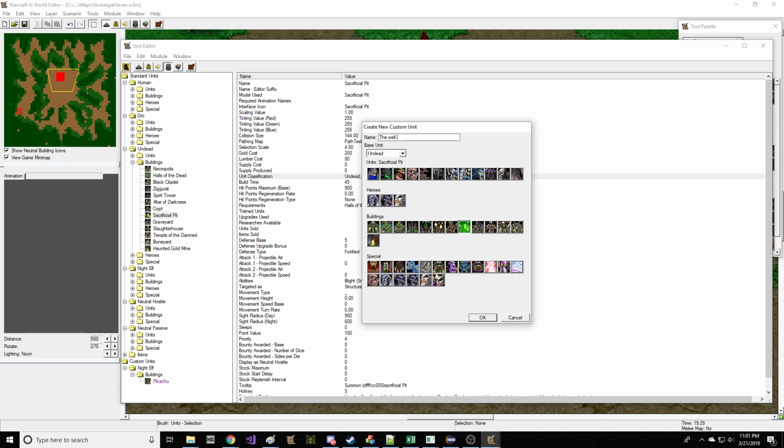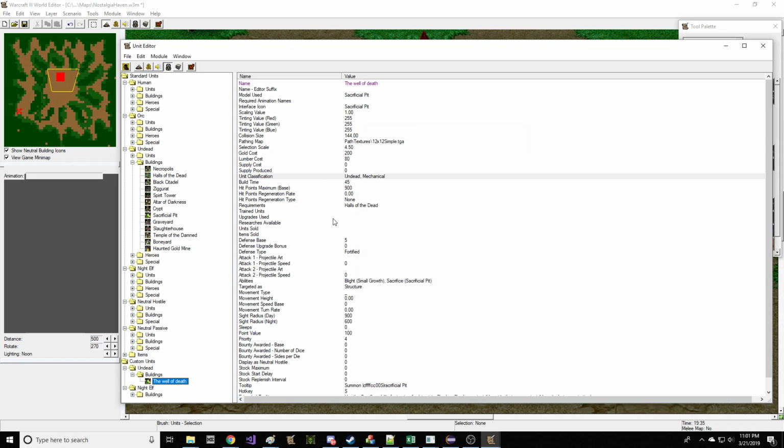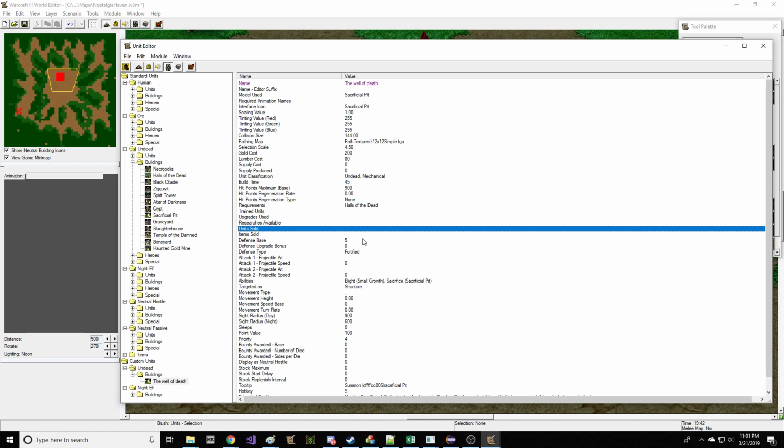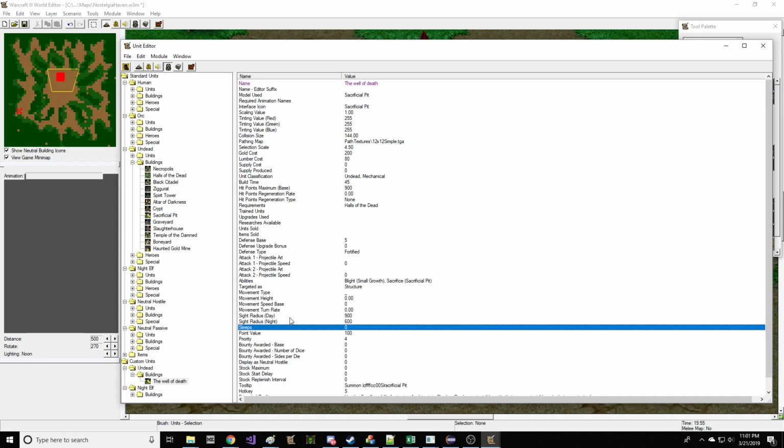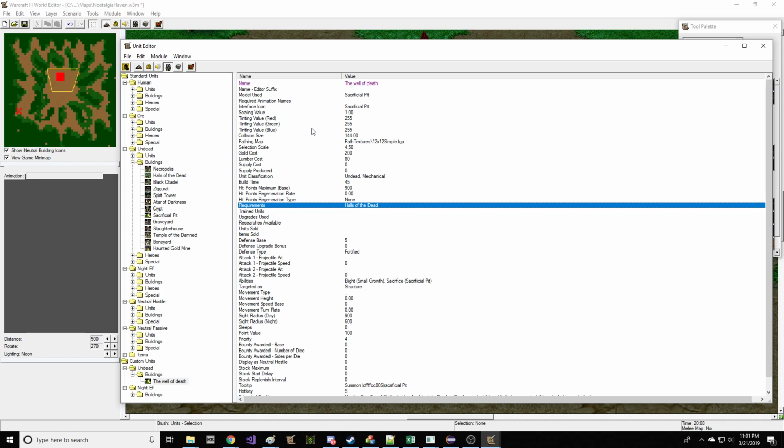And I was like, well, I'm going to make the Well of Death. This is going to be the most epic thing, the Well of Death, that could ever be. And so I made the Well of Death to summon my characters, which looked kind of like a sacrificial pit, as you can see here.